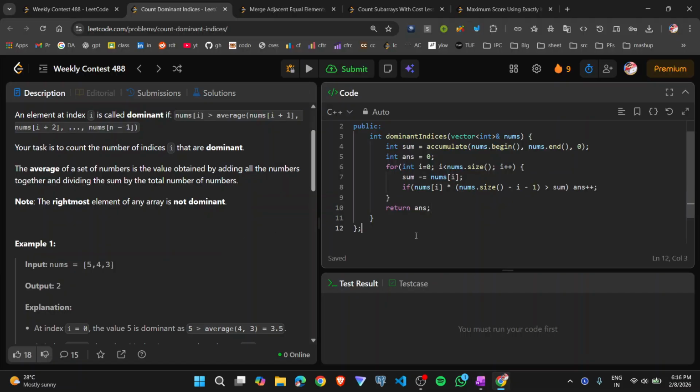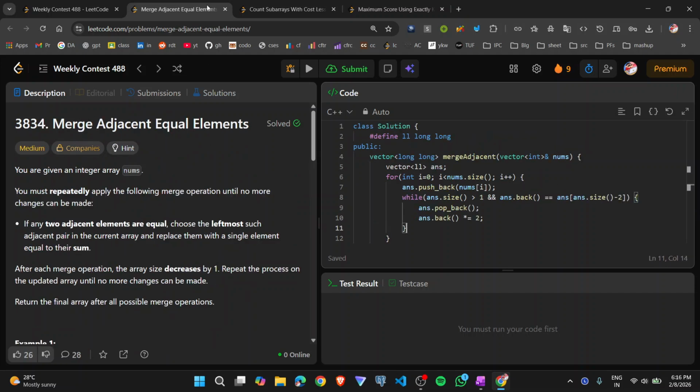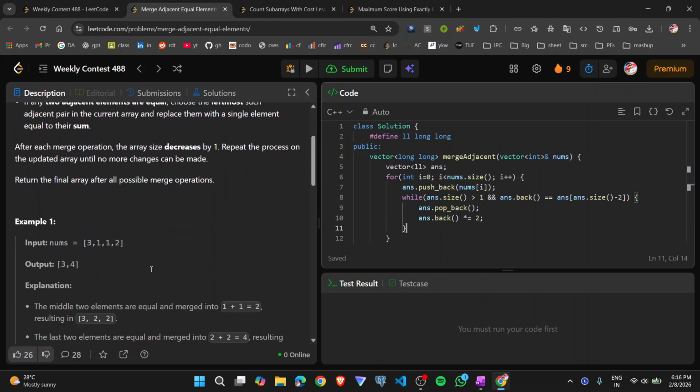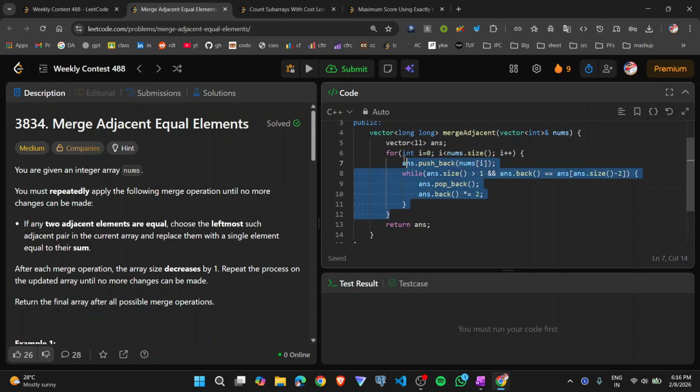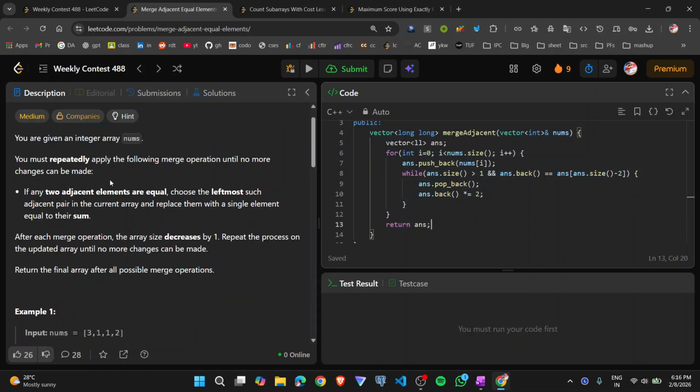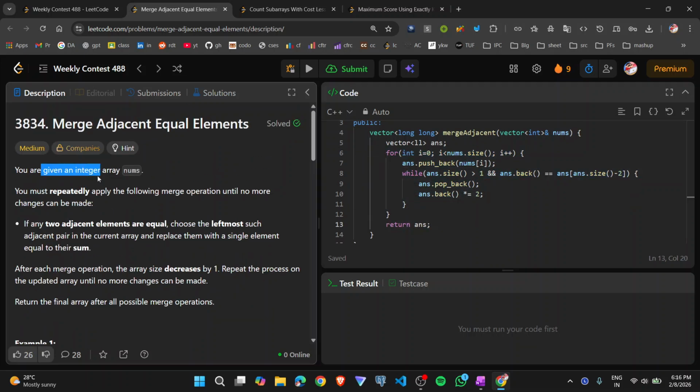Okay, so let's move to problem number two. This is a very nice problem. I got wrong answer two or three times on this problem. So let's see what it's saying. You are given an integer array nums. You must repeatedly apply the following merge operation until no more change can be made.